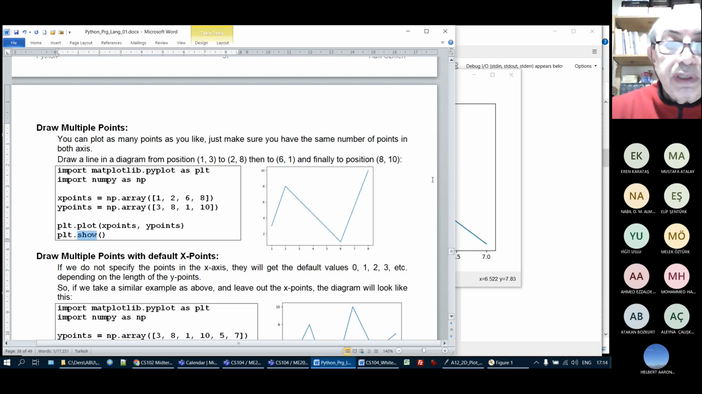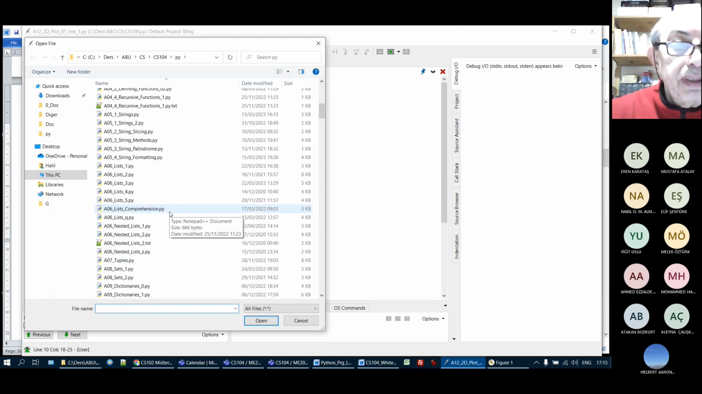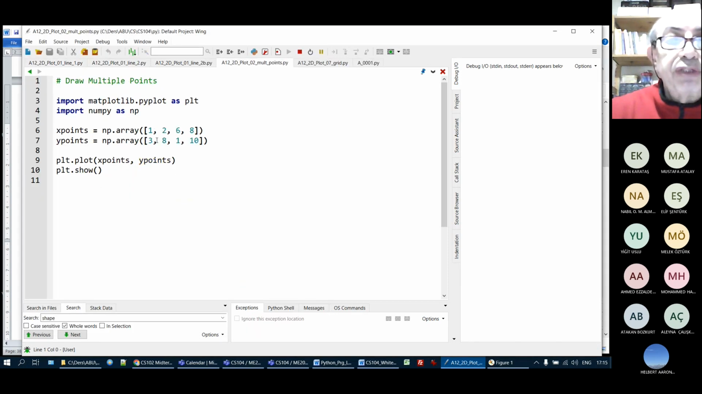So I have, this is again in my notebook. Let's go and open the third one, Plot multiple points. It is this one. 1, 3, 2, 8, 6, 1, and 8, 10 are the points.